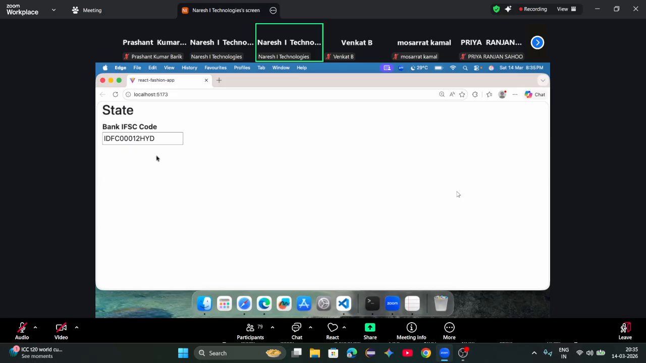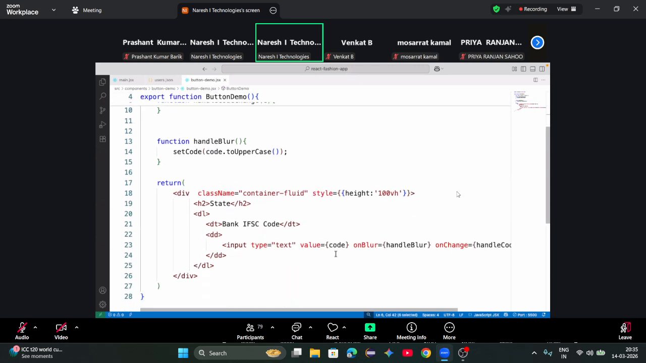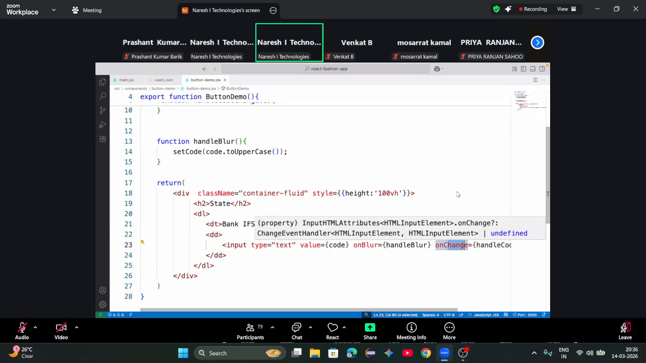Remember, if you don't write onChange, then it will not allow you to type anything. Why? Because you are collecting the value and binding it. The bound value is not allowed to change unless you write which event? onChange. Actually, if you do the same logic in JavaScript, one event, onBlur, is enough. You don't need onChange. But here, without onChange, onBlur will never work.